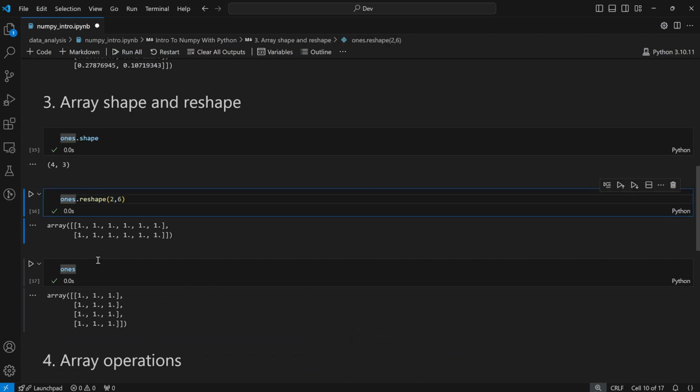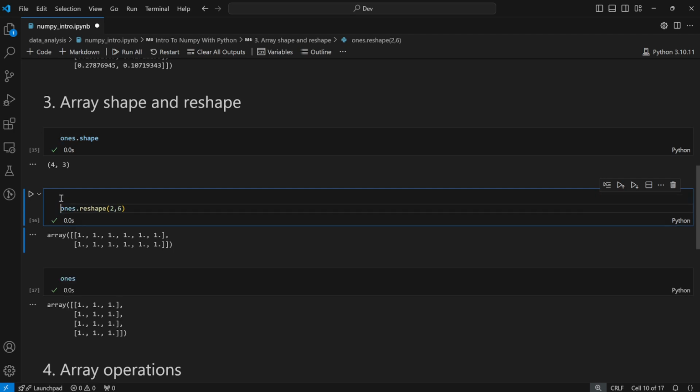And thinking about this, how then does the function reshape work? I'm going to leave a little comment here saying this works if the product of the rows and columns of the old array is equal to the product of the rows and columns of the new array, sorry.